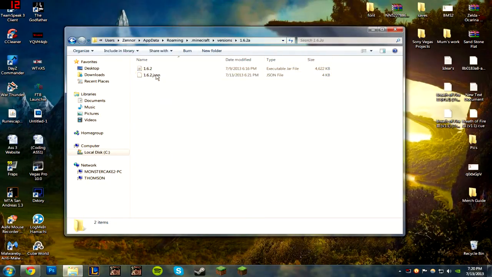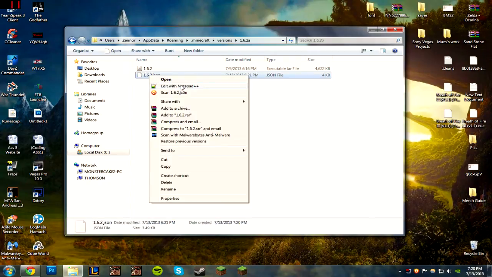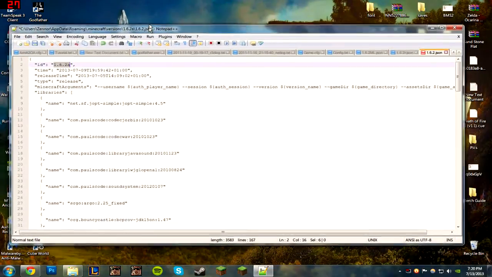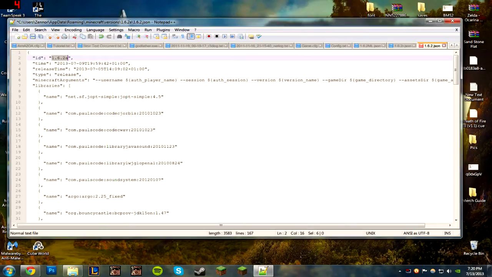Now what you want to do is right click on the JSON folder and go to edit with Notepad or Notepad++, doesn't matter what you're using. And there'll be a thing right at the top saying ID. Just put an A after this. So what you need to basically do is rename this to exactly what you named the folder before. So mine was 1.6.2A. And then once you're done with that, just save that and you're done there.